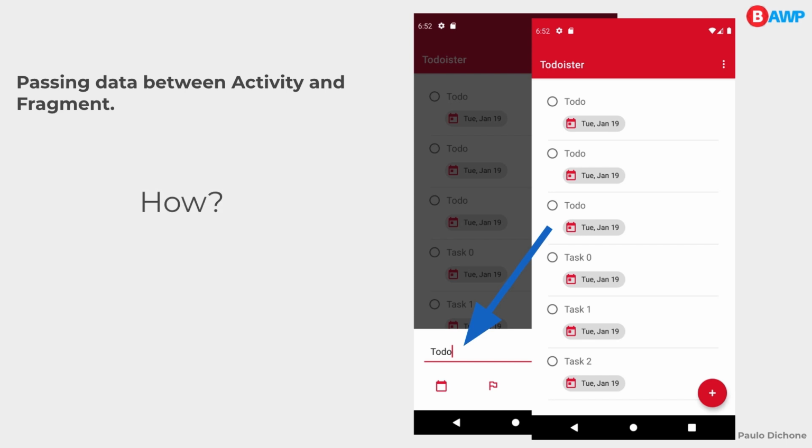Again, the question is how. Now, there are a lot of different ways to do that, and some of them are not recommended anymore. Therefore, I'm not going to talk about them. But the best way for us to accomplish this, which means communicating between activity and fragment, in this case passing this data object onto the fragment from an activity, is we're going to use ViewModel.